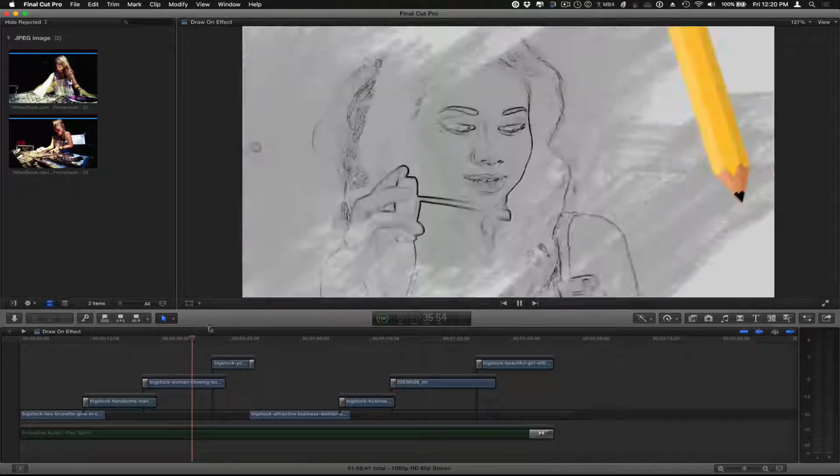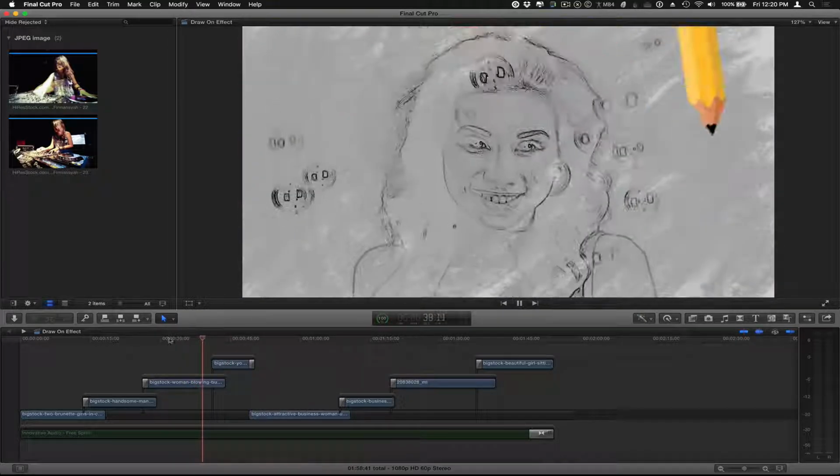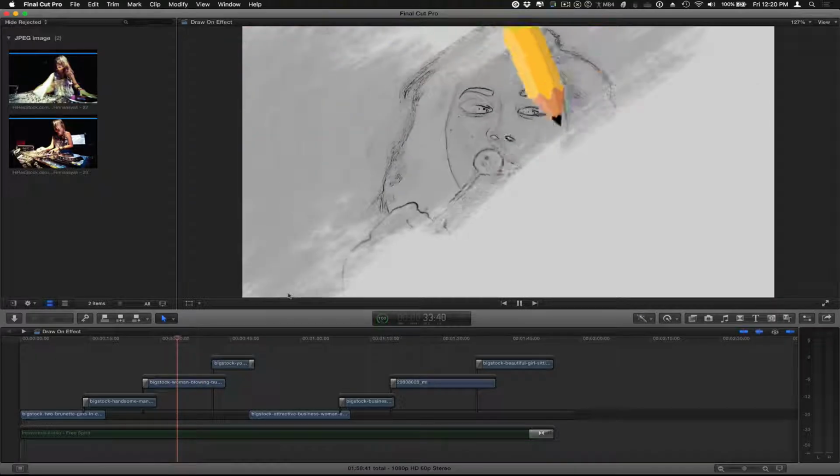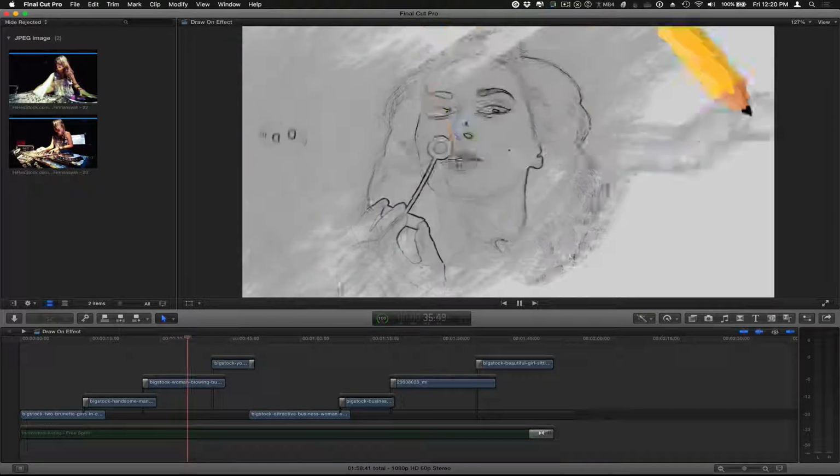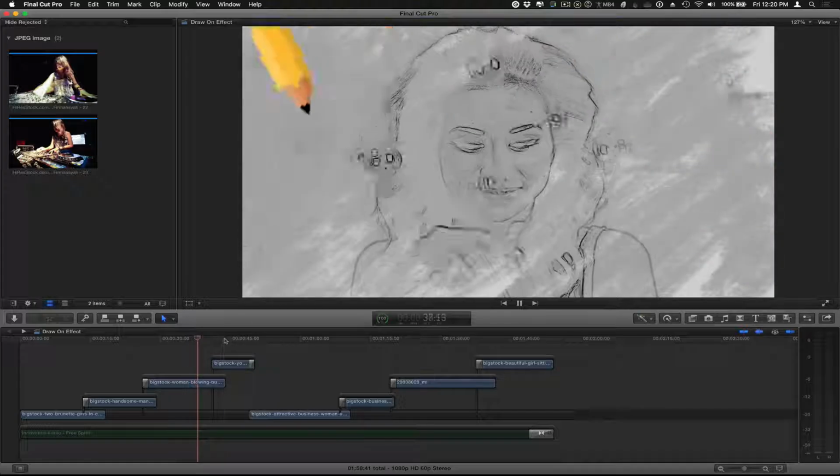And with the pencil, you can also turn off this line effect if you want. If you do not want to see this effect, you can turn that off. So if you just want to see the image without the line effect, you can turn that off.